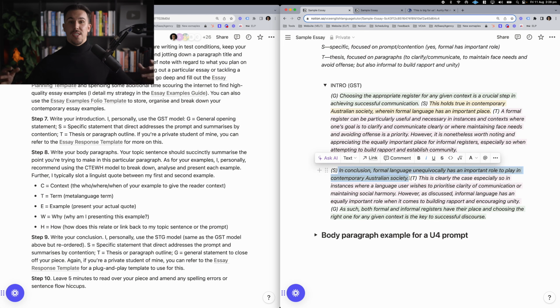Specific statement, which is essentially just saying formal language has an important place, but I've reworded it nice and eloquently. In conclusion, formal language unequivocally has an important role to play in contemporary Australian society. Another really nice expression you can use: in contemporary Australian society. Another really nice word you can use: unequivocally.